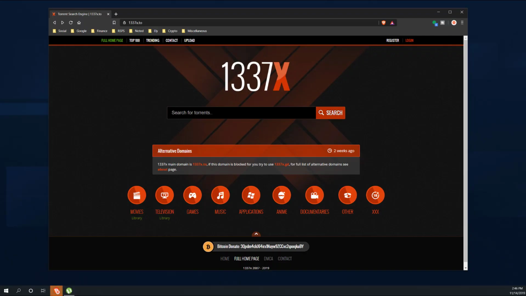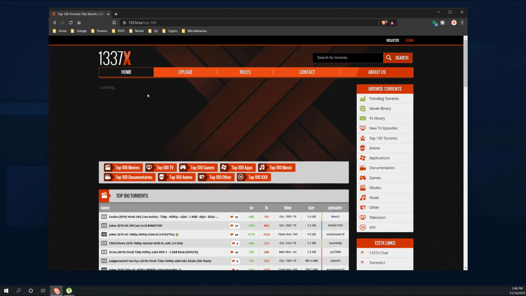So with all that said, I will go ahead and show you the most commonly used website people use to download torrents today. It's very simple. It's 1337x.to, and 1337 of course meaning leet. They have a bunch of categories which you can choose from, and we'll just go ahead and head up to the top where the top 100 torrents are.